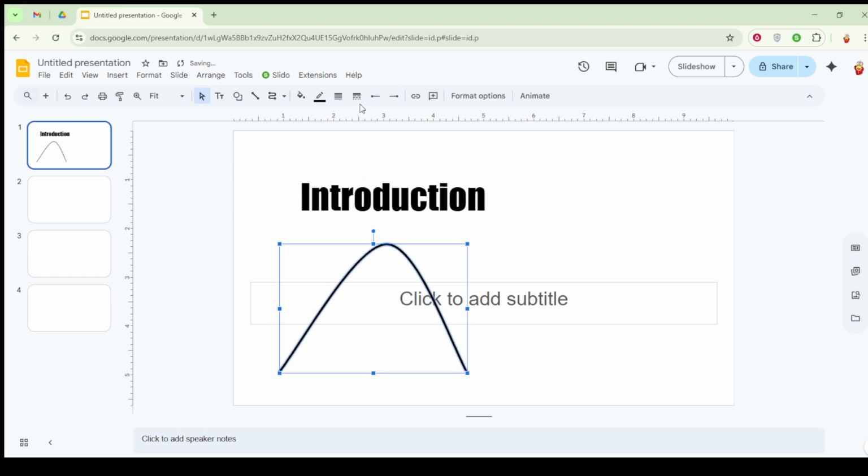And there you have it. You've expertly drawn and customized a curve in Google Slides to add a polished, sophisticated element to your presentation. If at any point you want to tweak the design, just click on the curve to make any necessary adjustments.